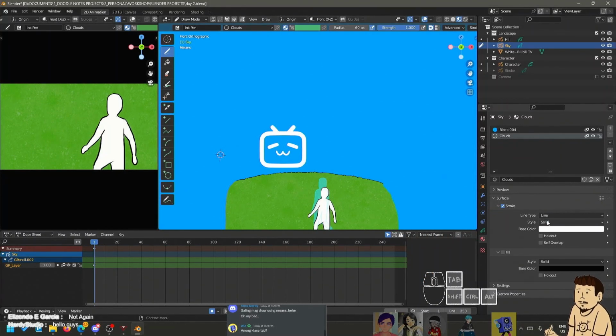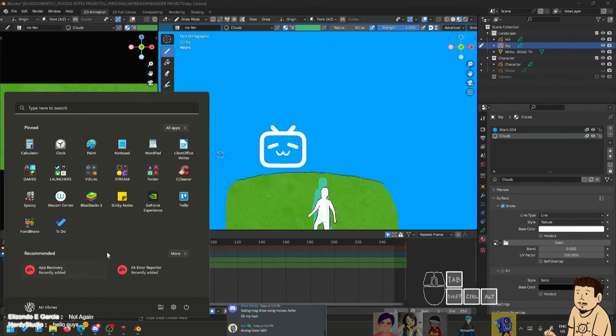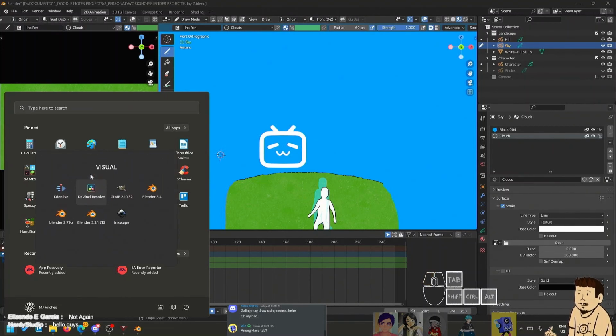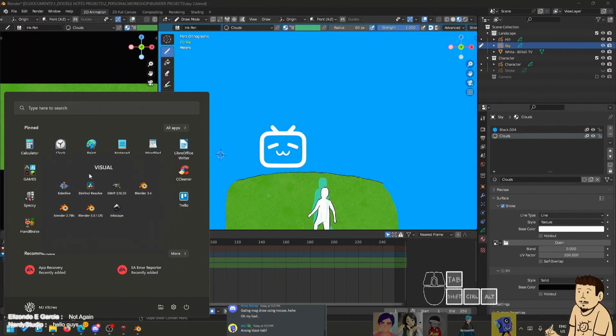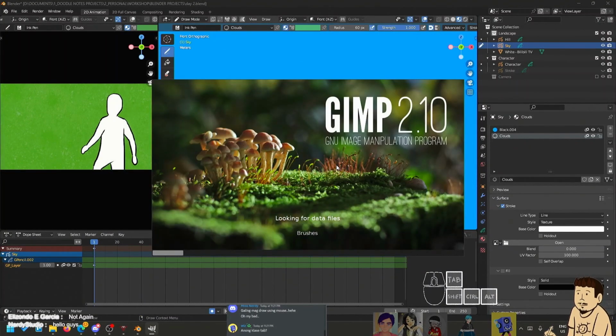And I'm pretty sure the style, you can set it to texture. And do I have Krita installed? I probably don't have Krita installed. Yeah, I'm gonna do it in GIMP. We're gonna do something that will help you add more, probably more like different textures to your brush.